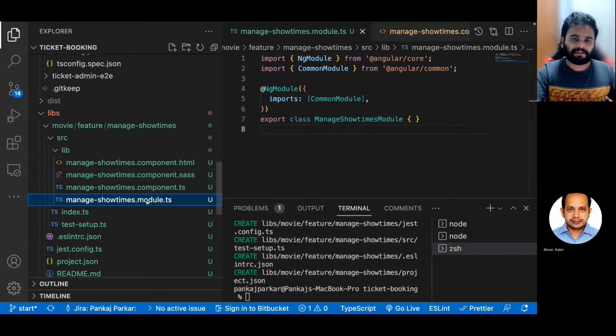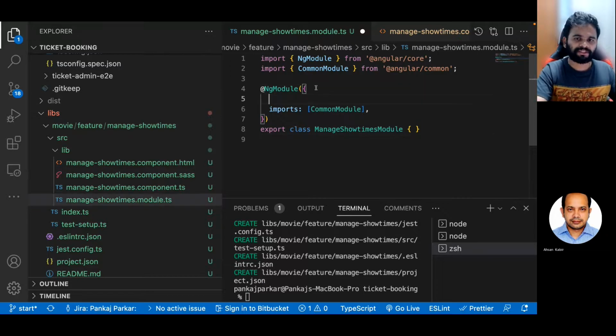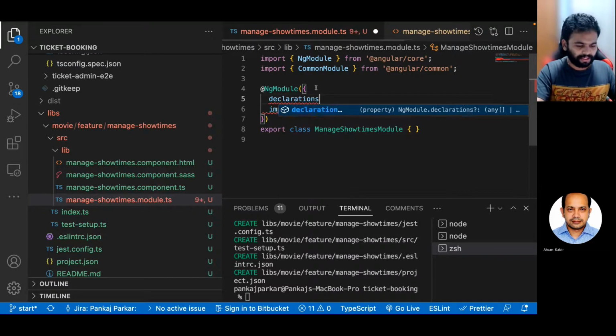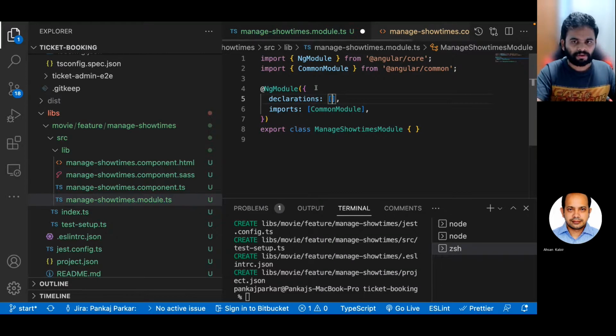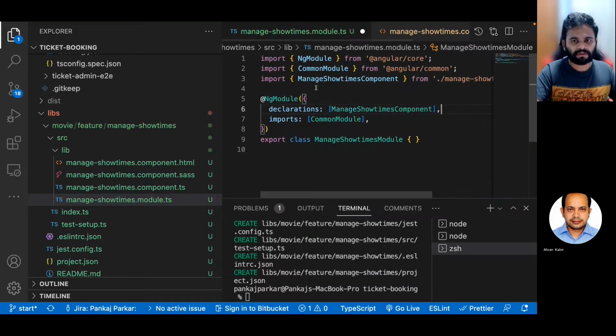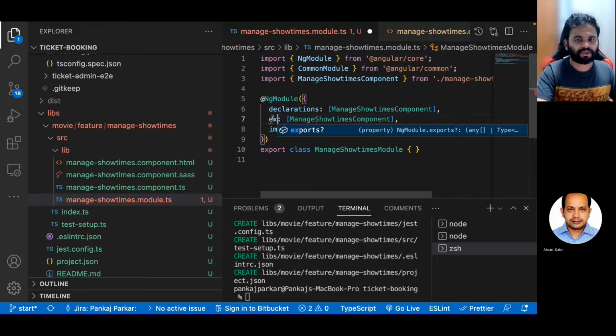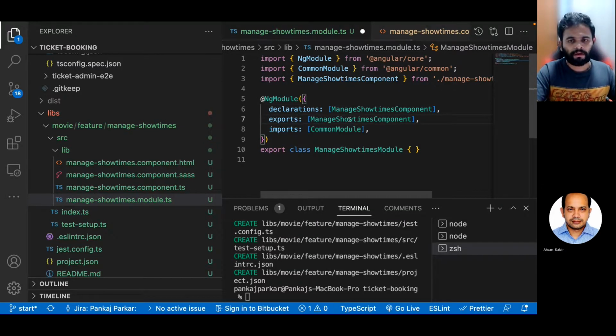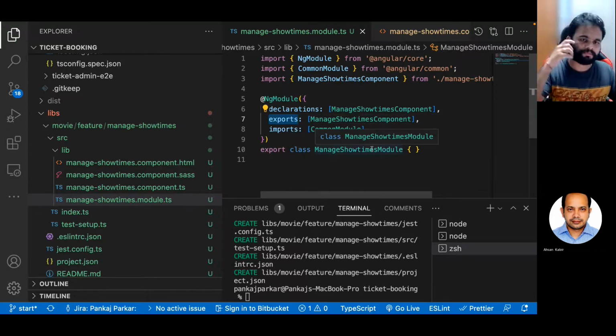And what else? When you have a module for your component, it should have a declaration, right? So define a declaration. Declaration will have your component, whose name is manage showtimes. And also, in order to make sure that your module can be used by some other people, it has to be exported. So that's why we also wrote exports.